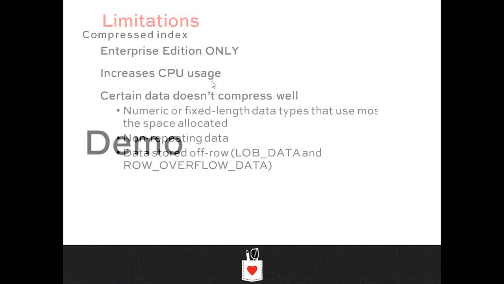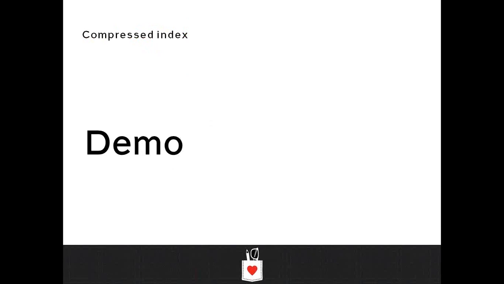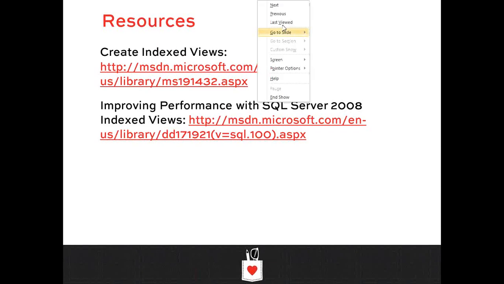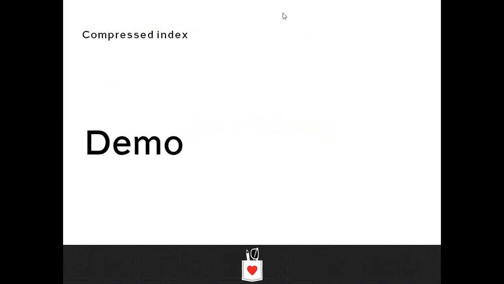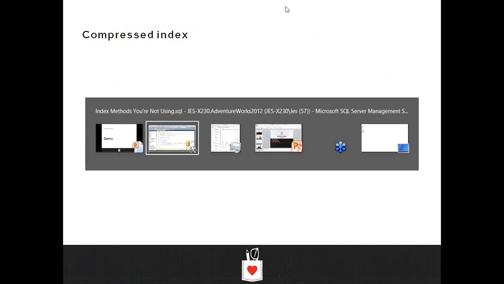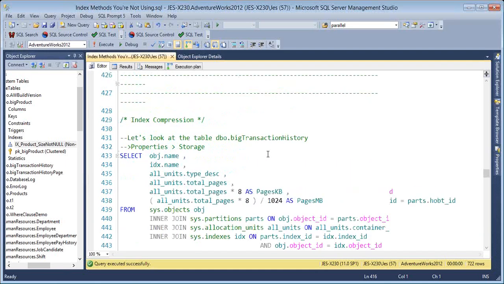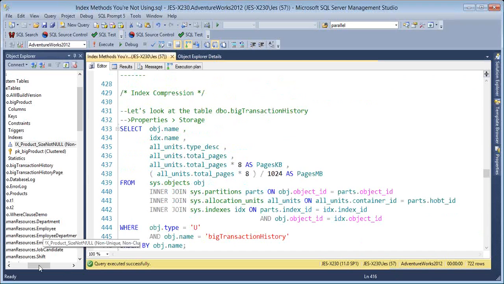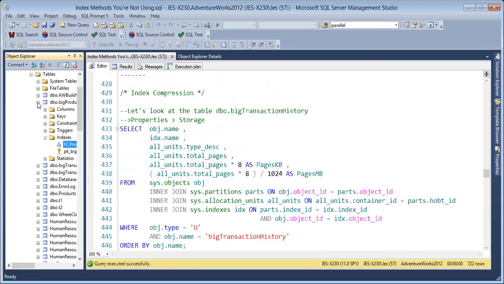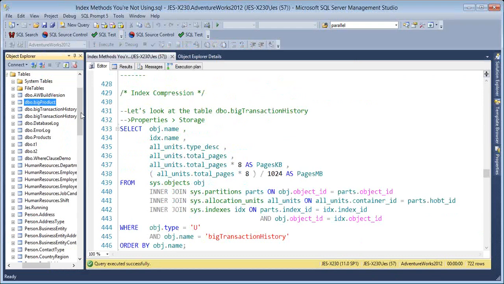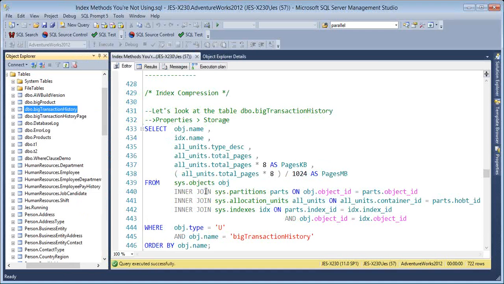So let's look at a couple of examples here just to see how beneficial this can be in some cases. Back in SQL Server 2012, I'm going to be using the big transaction history table that I have here. I'm going to first off use some system views to look at the size of the indexes here.